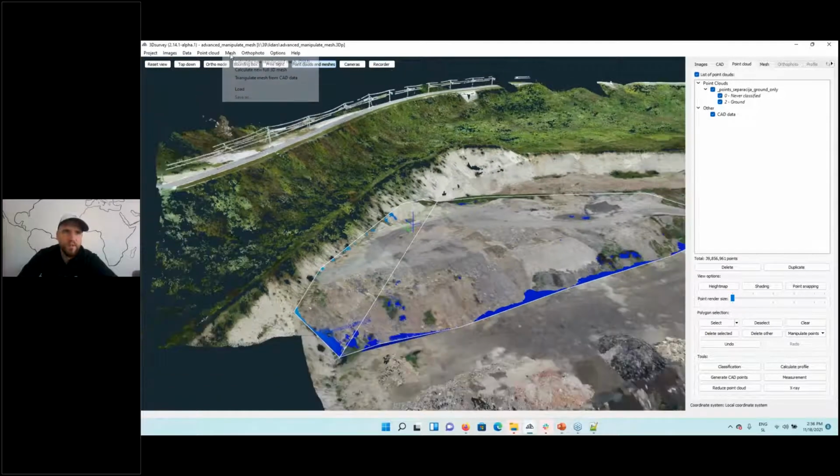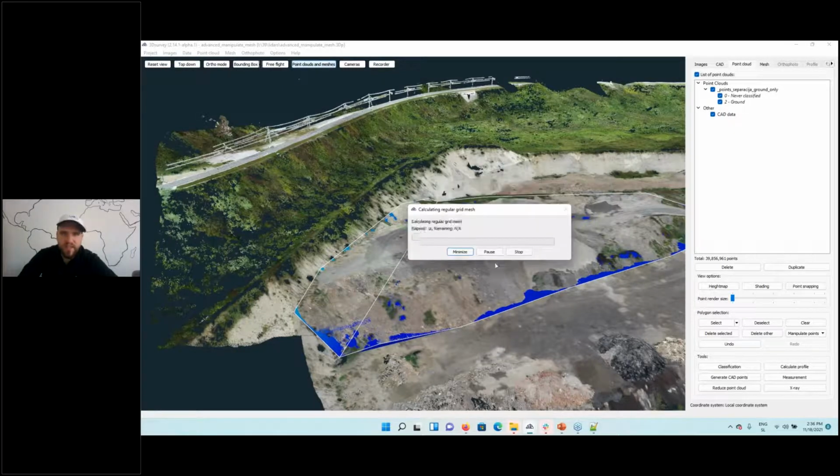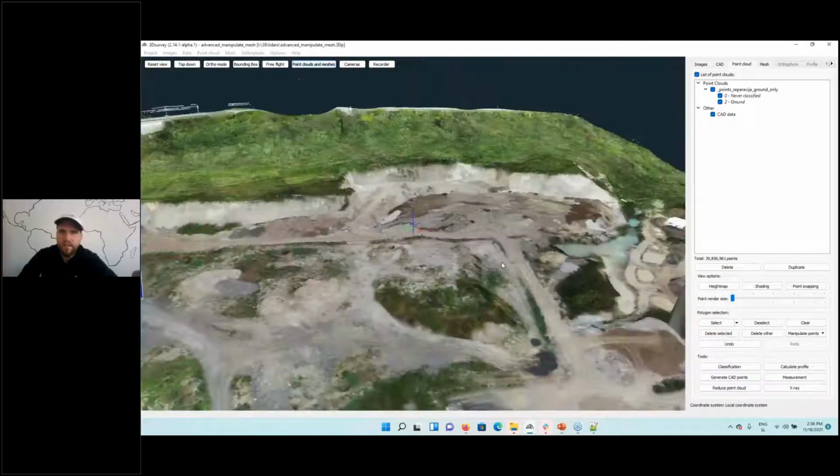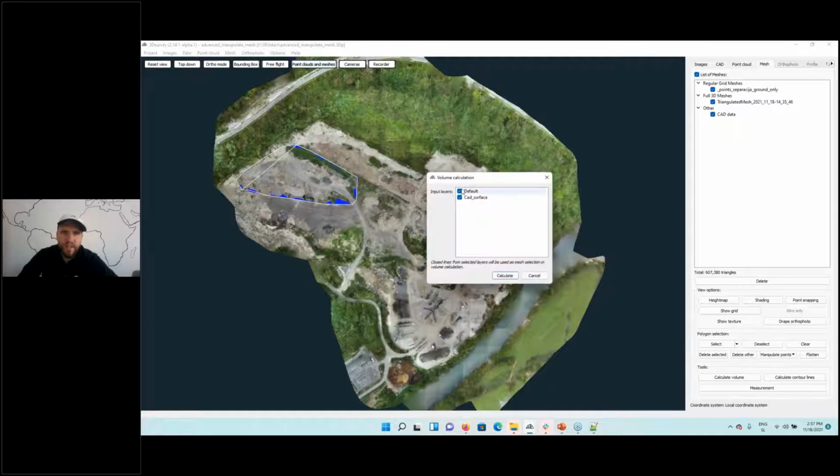So what we will do now, mesh, triangulate. We will just make a regular grid mesh out of ground only, press calculate. Now calculate volume. So initial surface will be the triangulated one, final surface will be the photogrammetric point cloud. We already drew the boundary, so we can reuse that boundary from CAD.